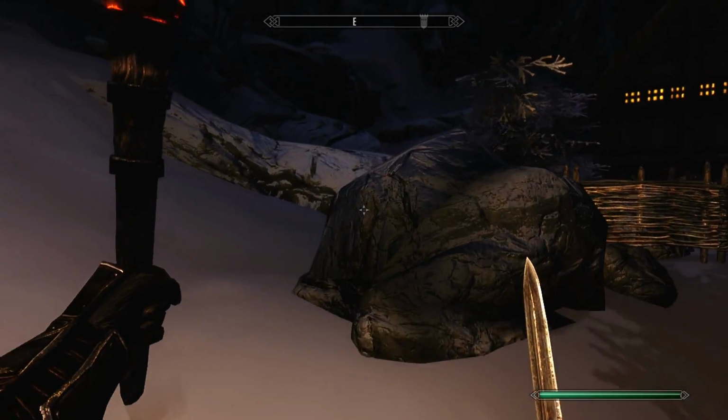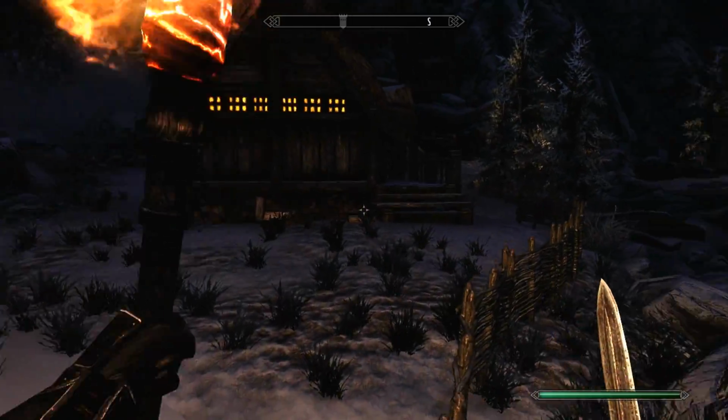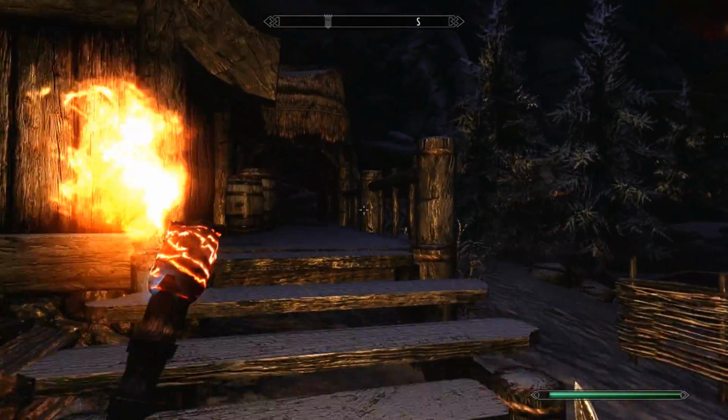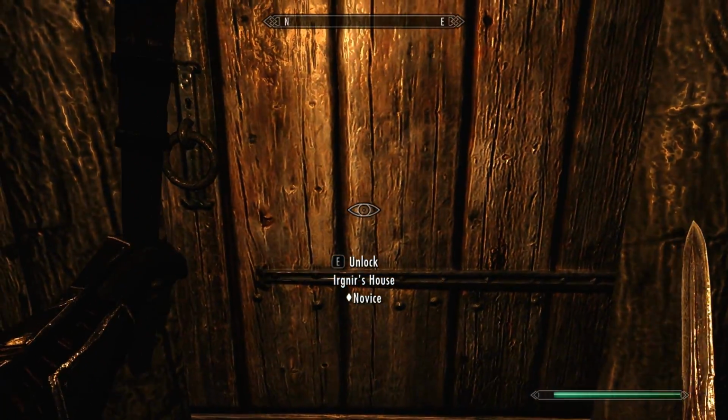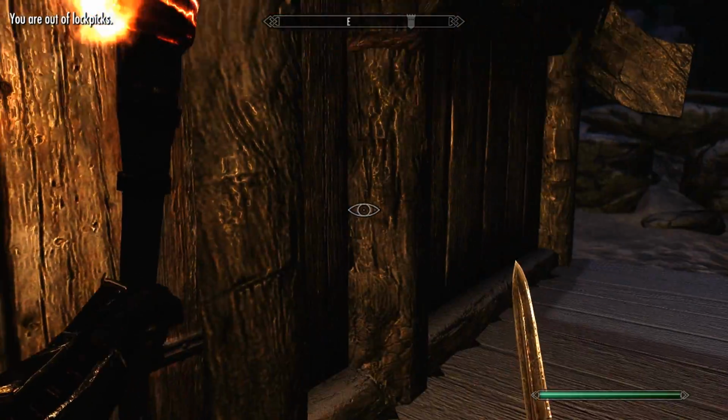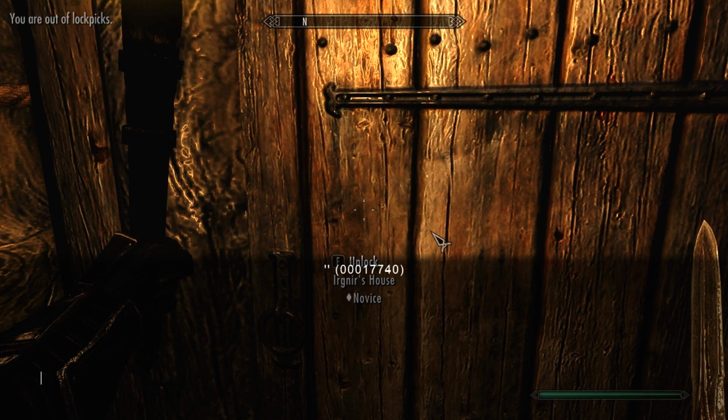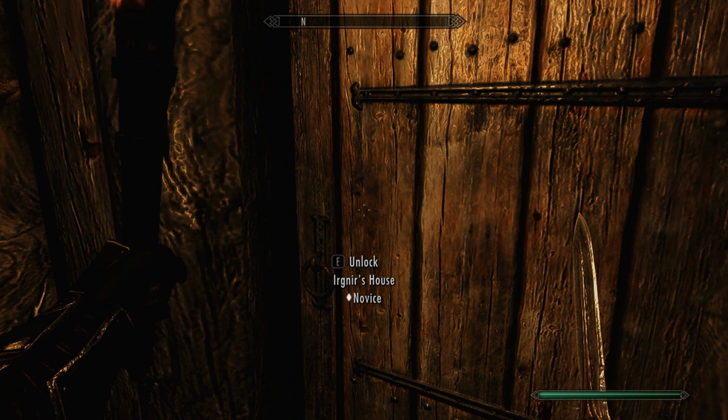Did this snow just lose its texture? I think it just did. That is embarrassing. Now, can we find him? Where did we... oh, there we go, Irgnir's house. Alright, let's sneak in here. I'm out of lockpicks. Oh, well, we'll just do the old and dirty way. Unlock. Hopefully nobody saw that. I probably should have sneaked before I did that. Ah, well.